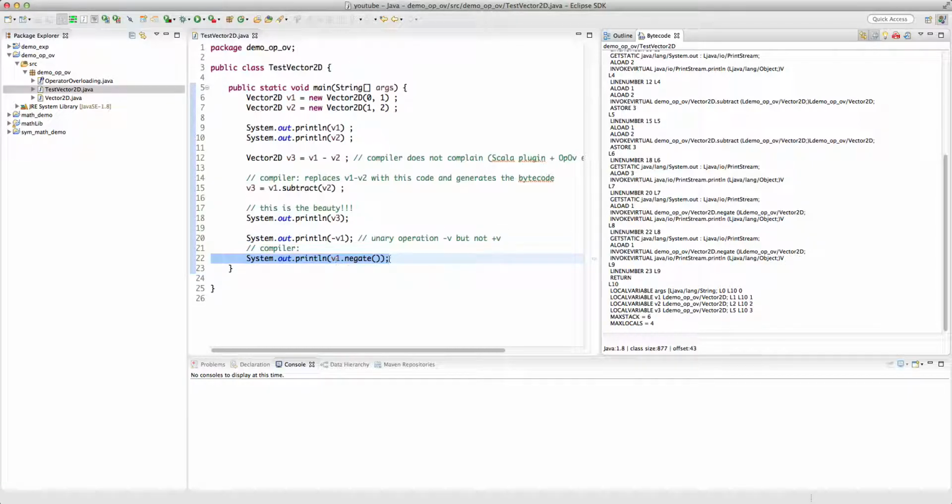And exactly the same for the next line: load v1, invoke the method Vector2D.negate, no input parameters, the return type is Vector2D, and then invoke the println method, the input type is an object, and the return type is void. Okay, and finally it says return. There is no other code to be executed.